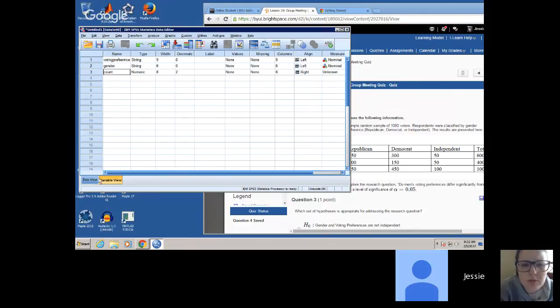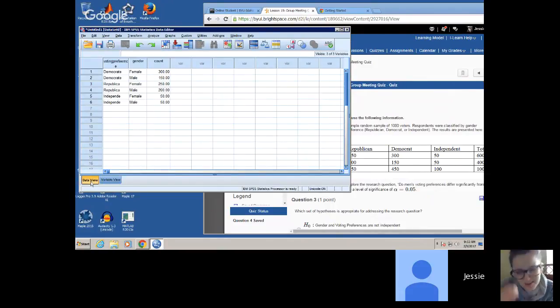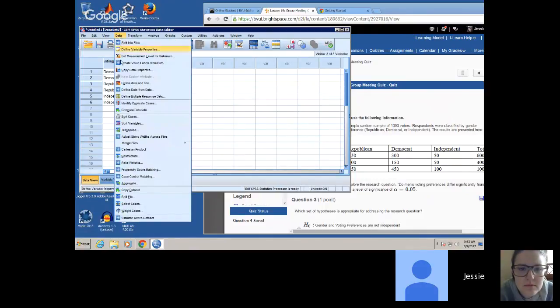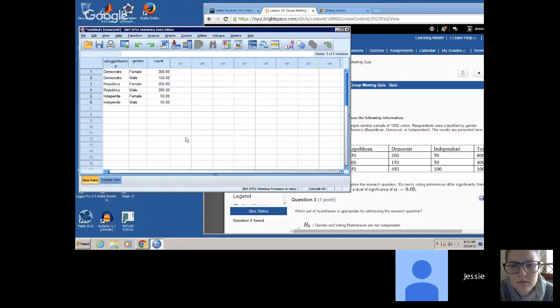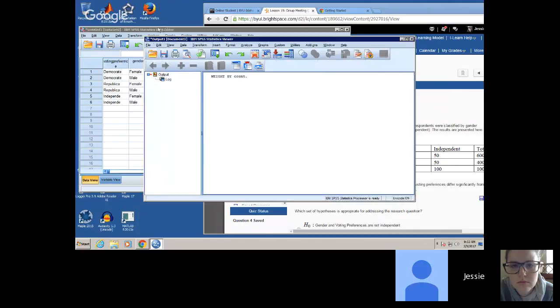Are you on the same problem? Yeah. Like you have to enter all of this stuff. It's so annoying. Okay, then I weigh my cases, right? Yes. Okay, weigh cases. And then select the radio button. Am I supposed to move this over? Okay. Variable. Okay. And then I do the hypothesis test, right?